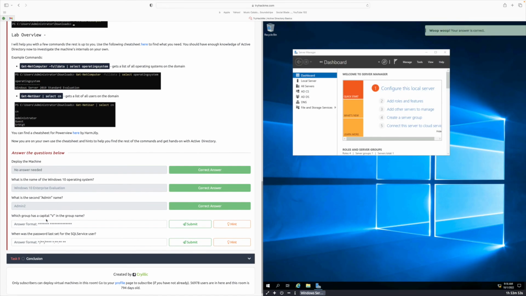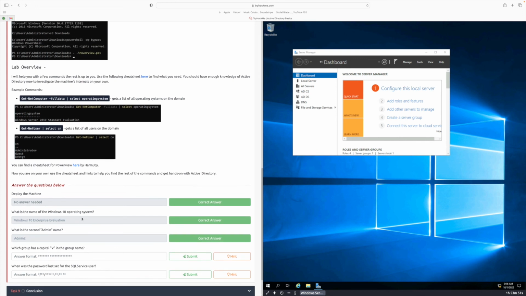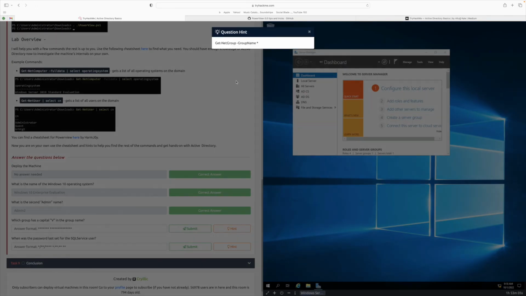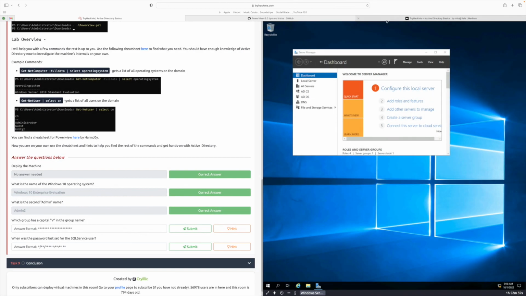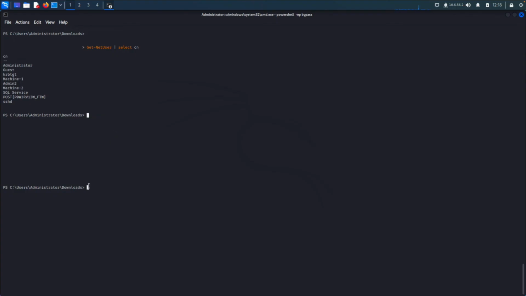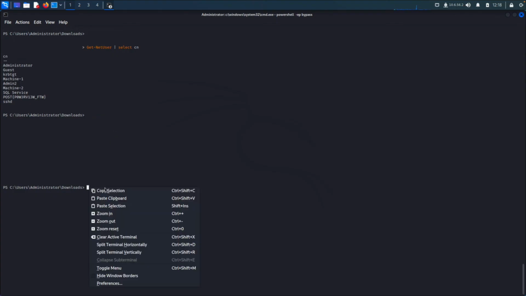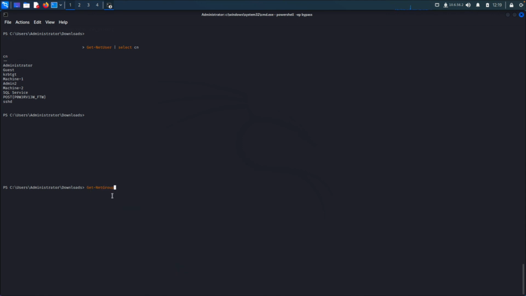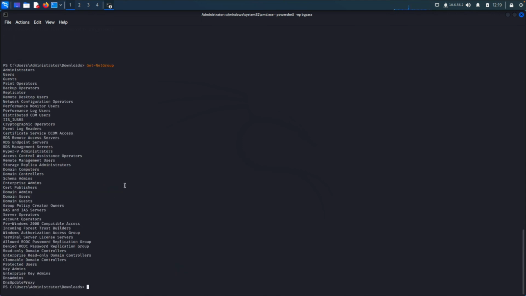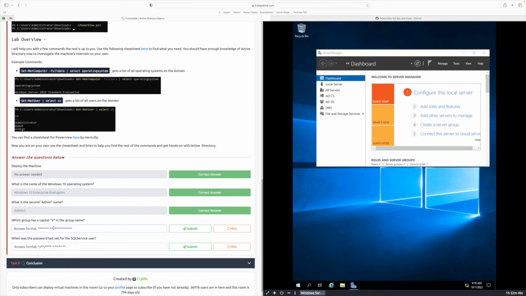Which group has a capital V in the group name? Click on hint. It's going to give you a hint. So we're going to just click on Get-NetGroup, copy that, and we're going to paste that. So I found Hyper-V Administrators. We're going to copy that. Now we're going to paste that here.